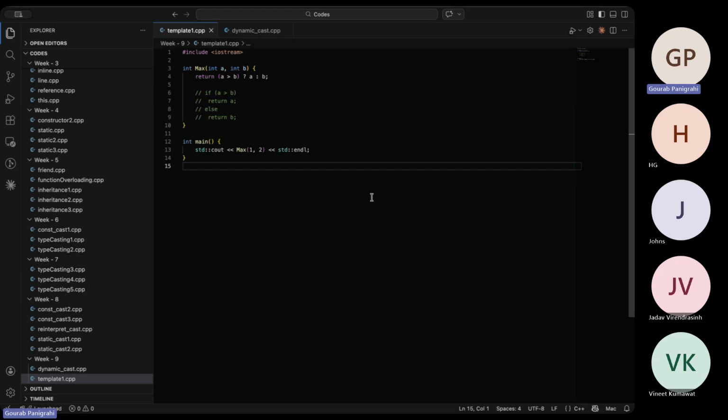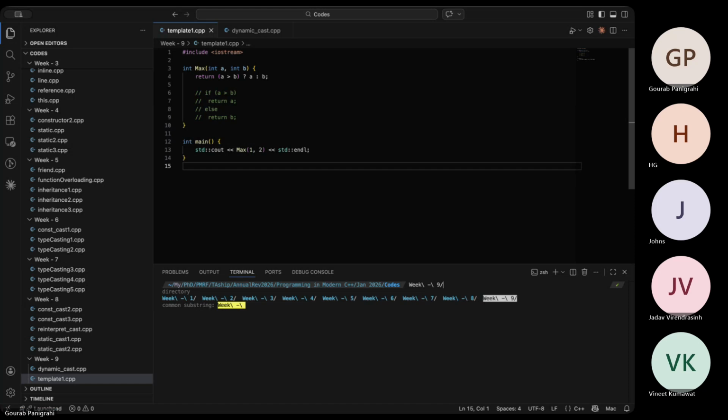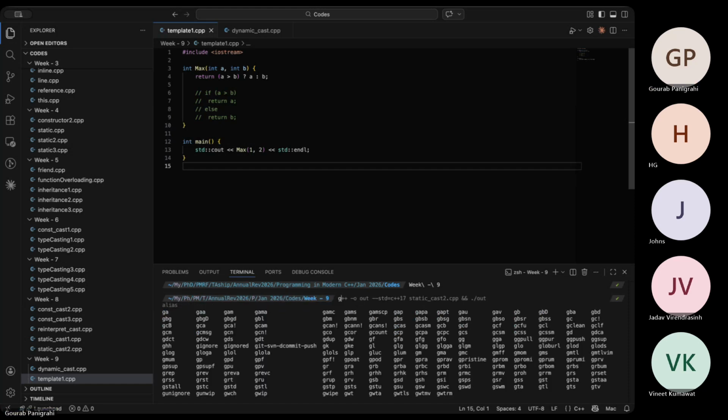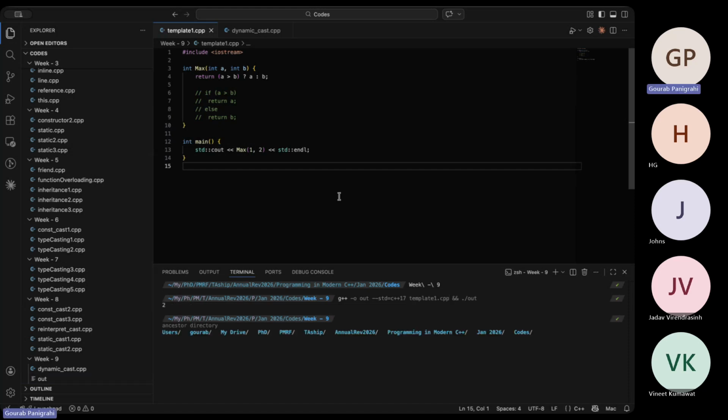Okay. Any questions so far? Let's just go ahead and print this. It's 2. That's correct because 2 is indeed greater than 1. So the code is fine. Okay. Now, what if I want to print the same thing?